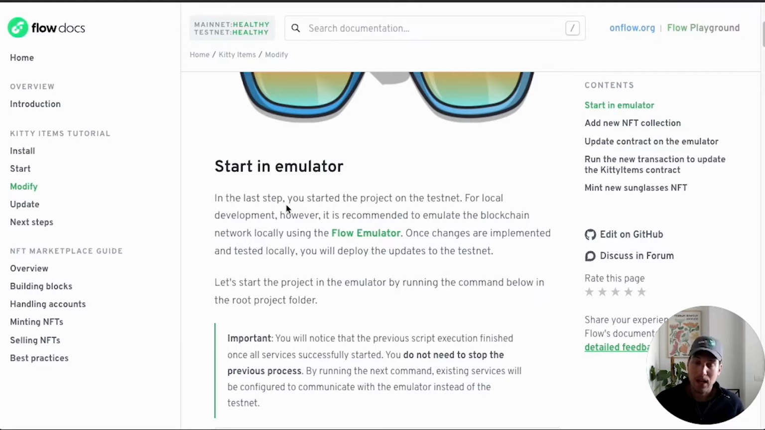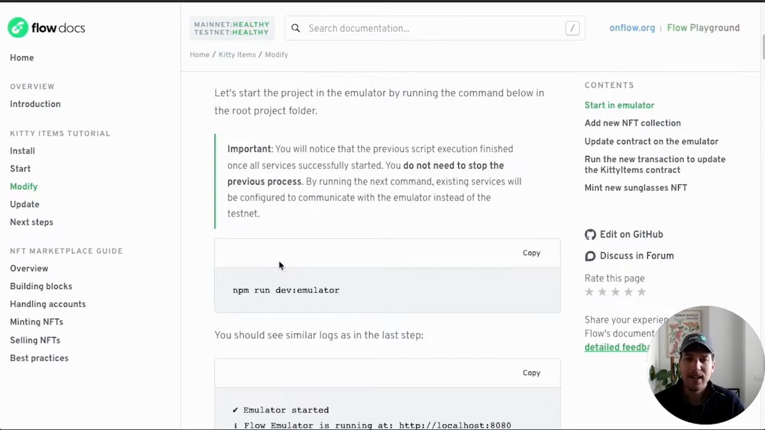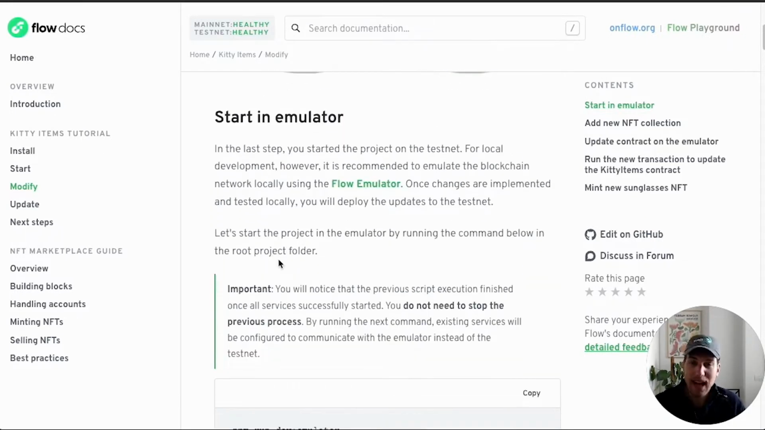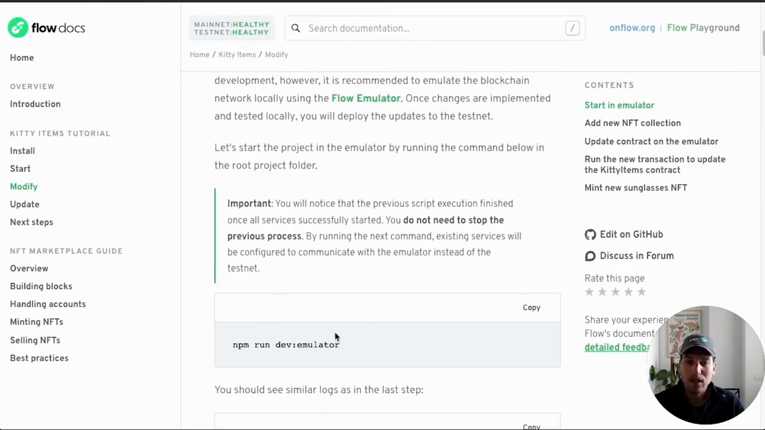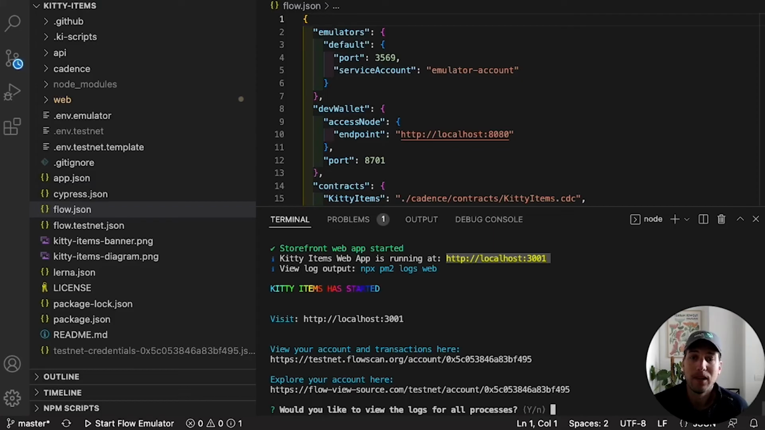And once we're ready, then we can deploy to testnet and try it out on the live network before eventually deploying it to mainnet if we were developing our own app. So how complicated is it to get the emulator running with Kitty Items? Well, again, just like it was with testnet, it's really only one line. Sorry to disappoint you if you were hoping for a lot of complicated steps.